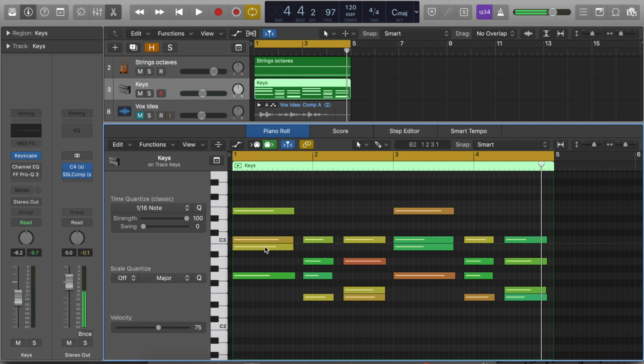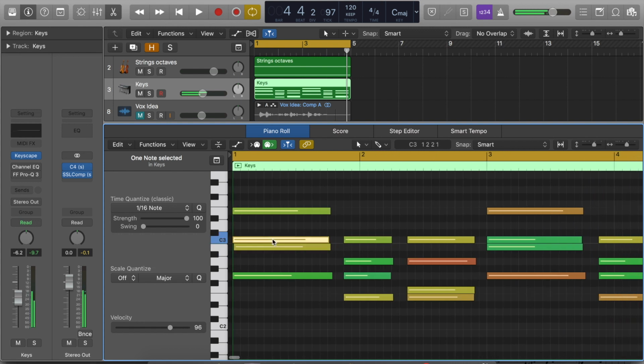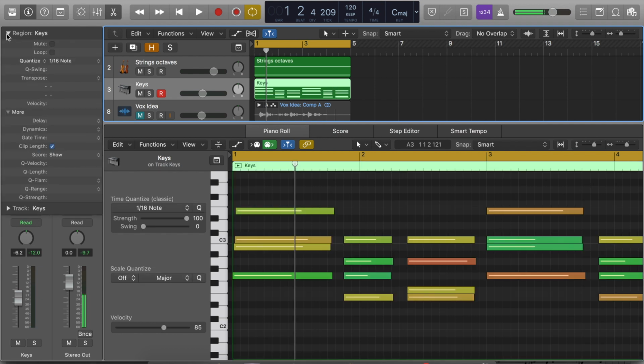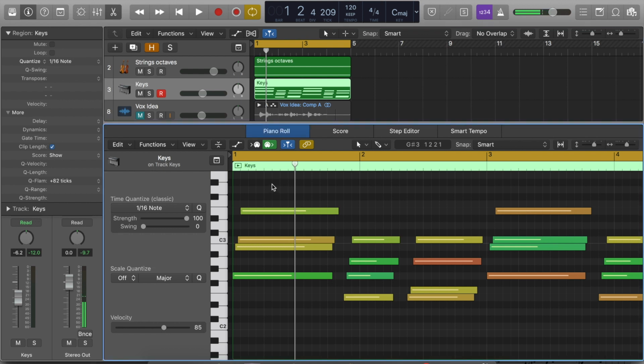I used to do that just by nudging these notes. You can hold Alt on the keyboard and use the arrow keys and nudge them across. I was doing that manually to create this sound of hitting one note after the other. But it turns out there's a function in Logic where if you select this MIDI region and then go up to Region here and open up More, if it's not already open, you'll find this Q-Flam parameter. If we turn this up, it's automatically going to put each note out further and further. It sounds really great, and it's so quick to do.